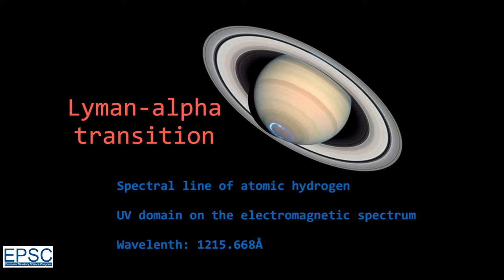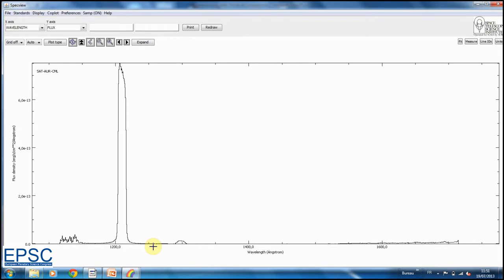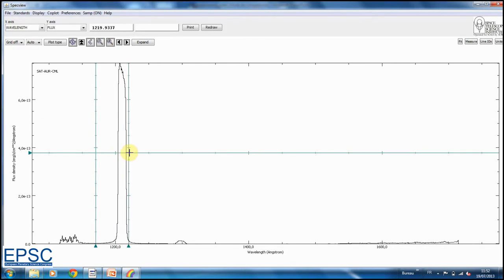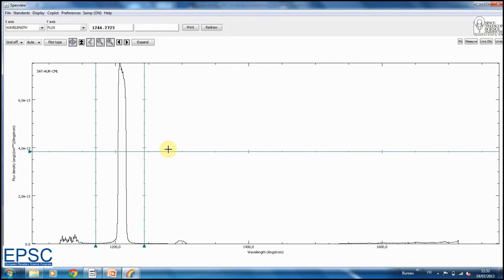The corresponding wavelength is about 1216 angstroms. We can see that the plotted spectrum extends from about 1100 to 1700 angstroms, and we presume that this line corresponds to the Lyman alpha transition. We'll attempt to automatically identify this spectral line on the present spectrum using the SpecView line identification tool, named Line IDs.